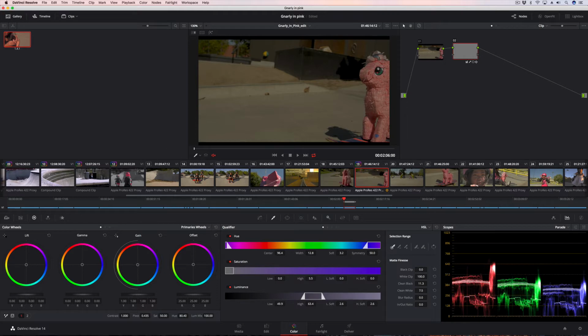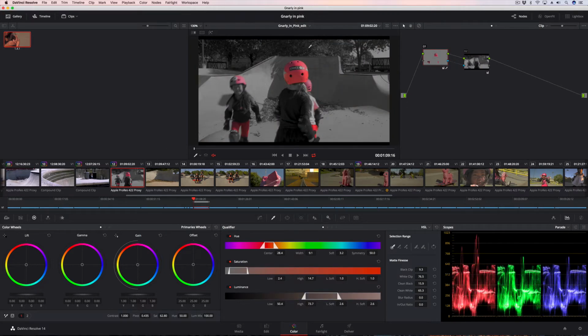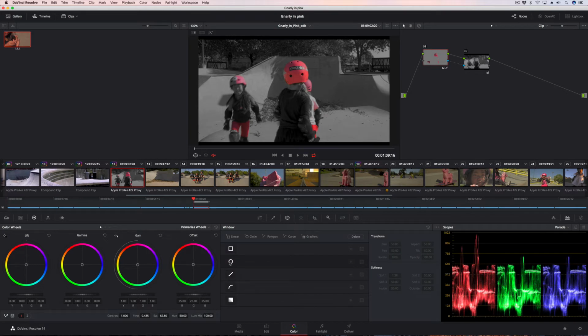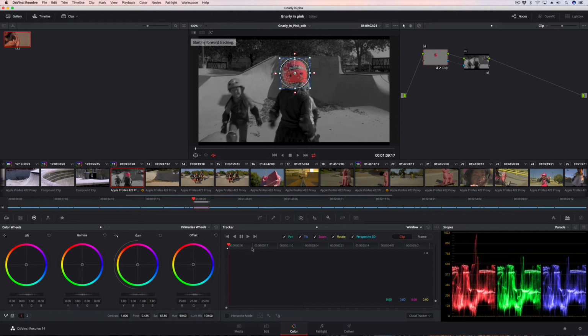And the last thing we do is talk about how we had originally talked about wanting to isolate this pink helmet and not have anything else in the image color, but we have everything that's pink still in color. So now that we know more about power windows and tracking, we can fix this as well. So we click on the power windows again, we add a circle power window, we shrink it down just to the size of our helmet. Again, the helmet doesn't have any softness, so we get it down to just that size, and it's pretty tight in there. And then we come over to the tracker and track that.